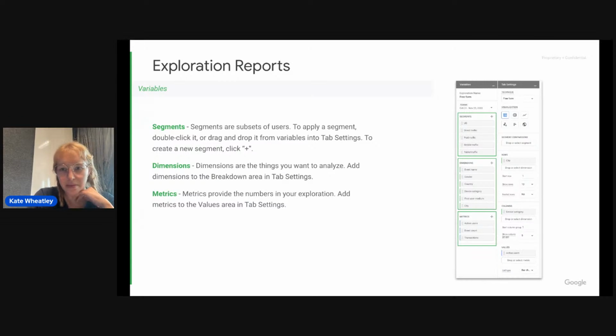Okay, so the way that these exploration reports work in general, they'll all have this nice tab on the left, which is where you're doing your configuration. You've got 3 different variables to choose from on the left. You've got segments, so your subsets of users. You can either apply one of the built-in segments or click that little plus sign to add a segment or create a new one. You've also got dimensions.